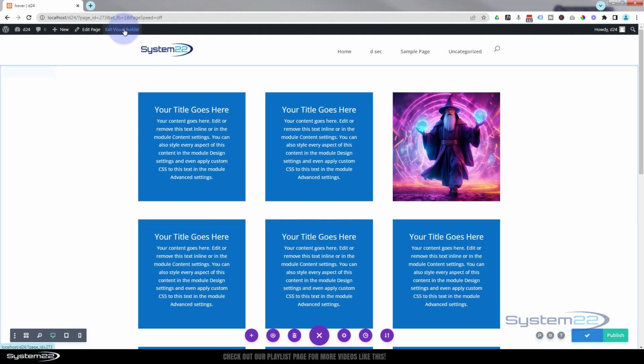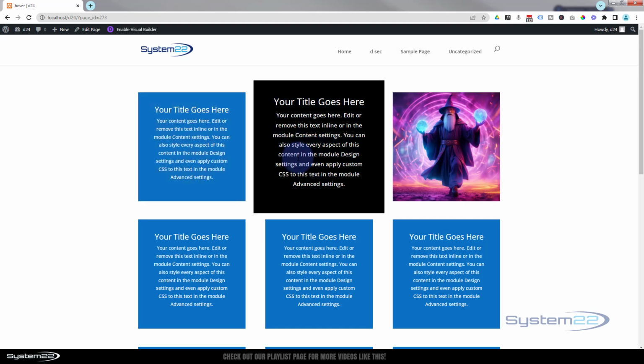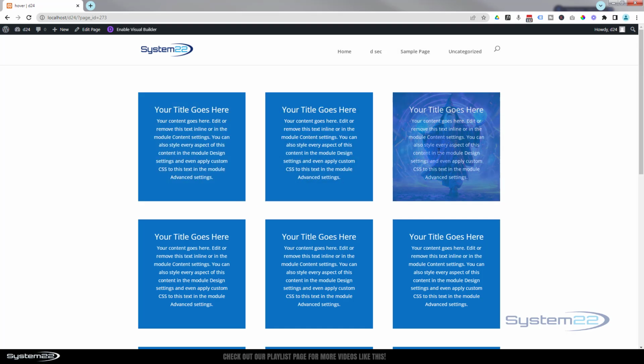Now we'll exit the visual builder one more time. And here we have it. We've got our color change, we've got our grow and color change, and we got that image there that's going to fade in the text over the top. Now I've taken that opacity down just a little bit. You can see a hint of that image behind there.